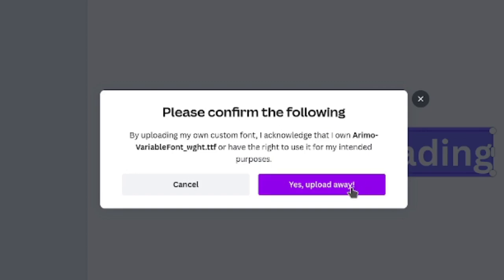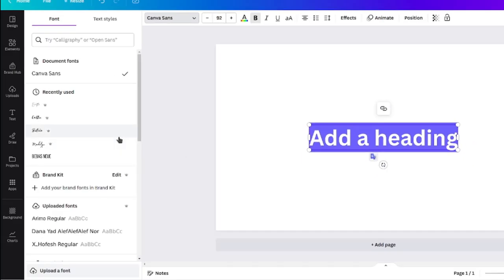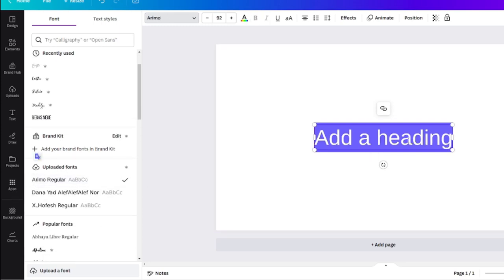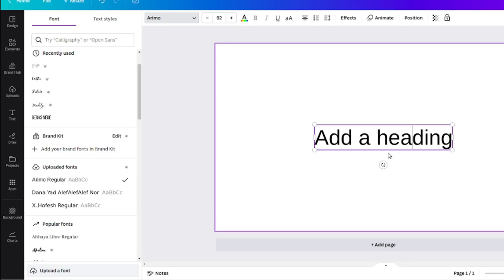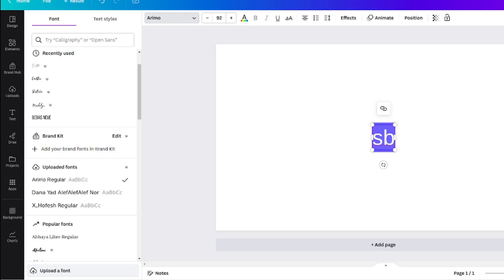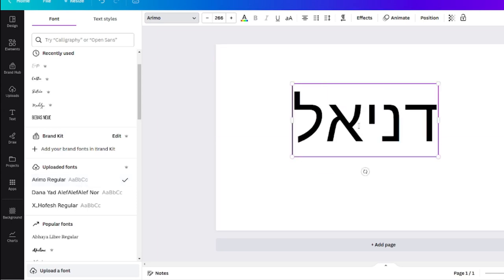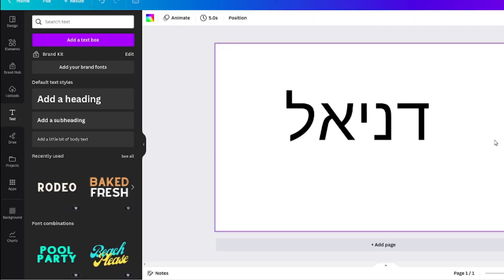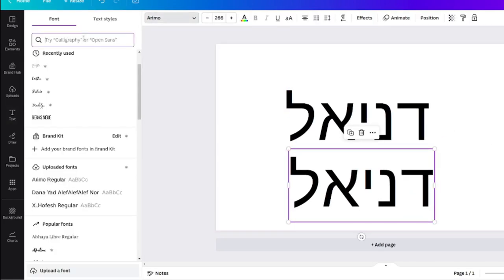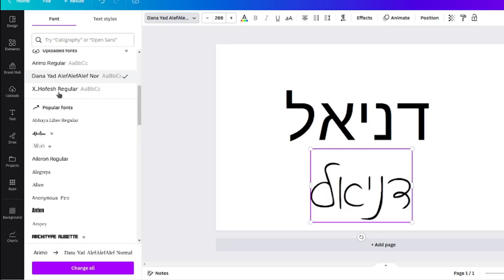So I'm going to upload them one by one, and you're going to need to say yes to this confirmation box just stating that you have the permission to use the files. And that's basically it. Now I have uploaded this font, Arimo Regular, and it's going to appear in my uploaded font section in Canva. So if I change into Hebrew on my computer, the Hebrew keyboard, I can type my name, and that's using this font. And we can see that it's going to be different than, let's say, if I copy and paste this and use one of the default fonts that are installed in Canva, such as the Aleph font, or indeed the Ex-Hofish font, or the Dania. These are cursive fonts.